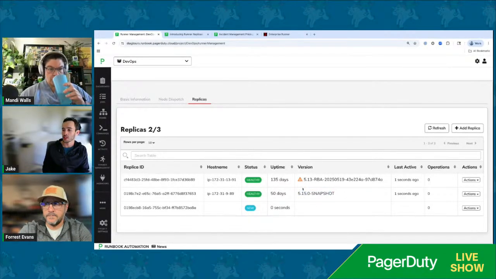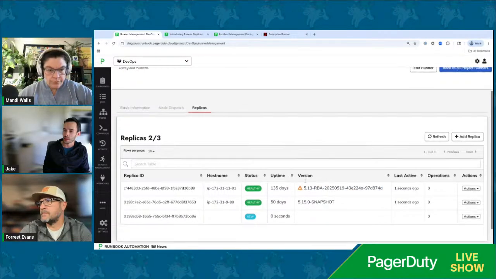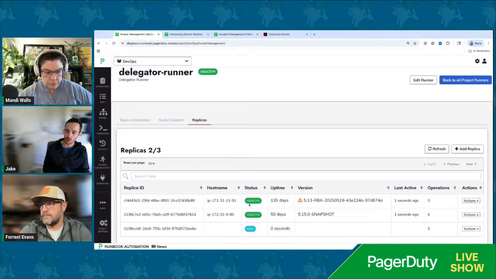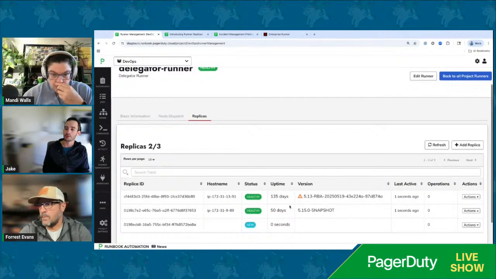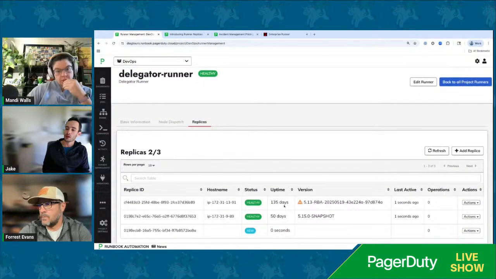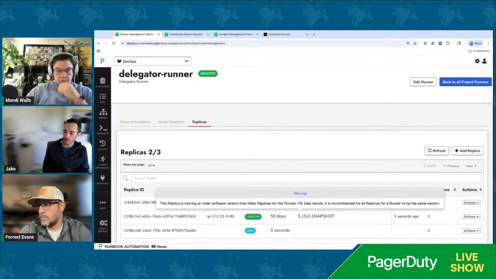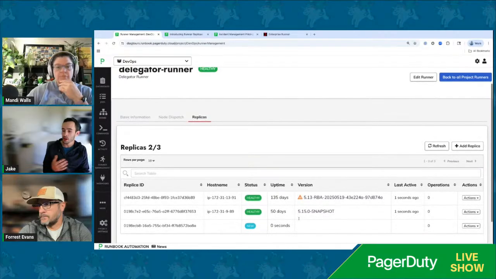And so you can see here that I had a replica that was on version 5.13. That's when I had first created this runner. And when I upgraded to 5.16, this existing runner just transitioned to being a runner with a first replica. And so you can see I have a little warning sign that this replica is running an older software version than other replicas. And so we recommend you upgrade, but it'll still work.